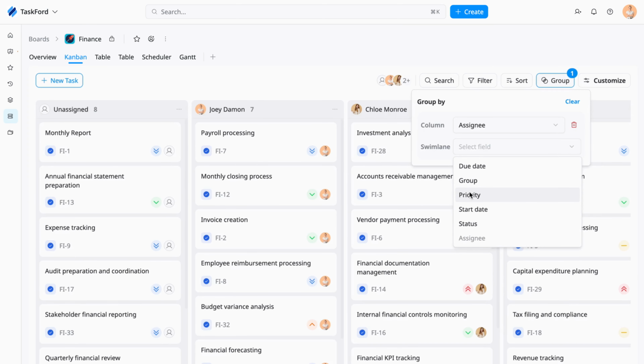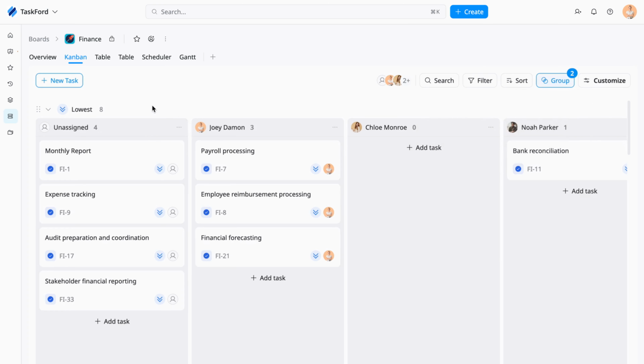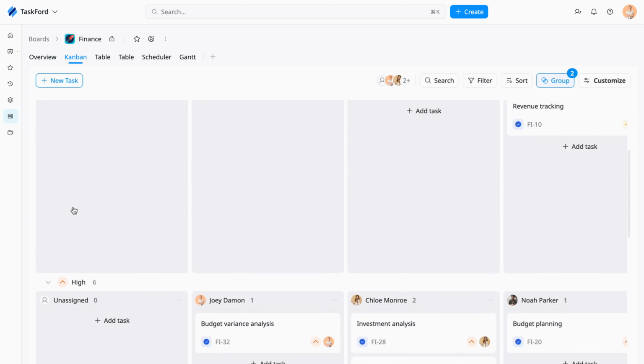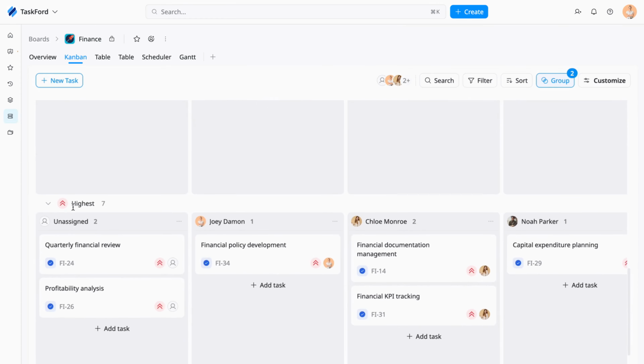Create a swim lane by selecting a field like Priority, so you can break your board into horizontal sections. This gives you another layer of organization, while still keeping your workflow columns clear.